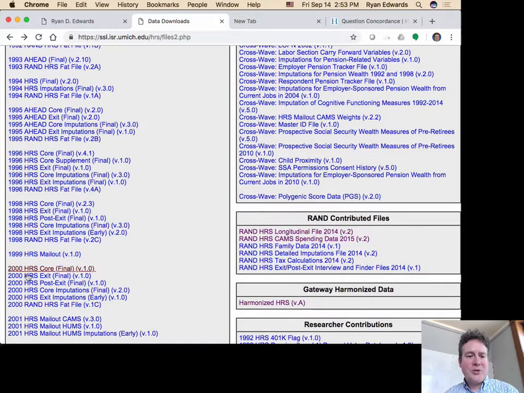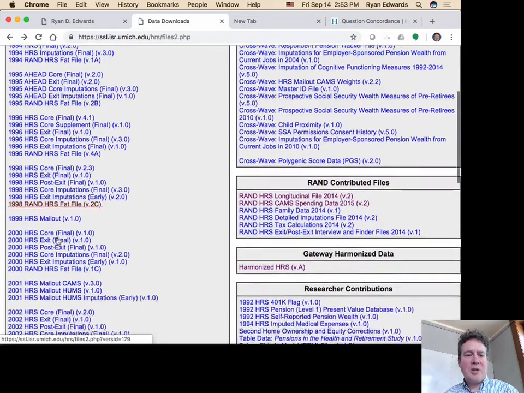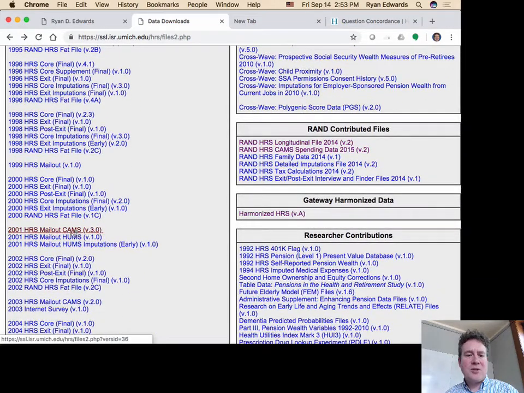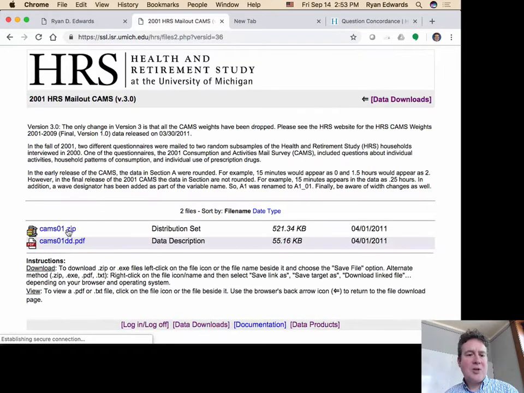The CAMs also show up over here. These are all grouped by the year in which they went out, so let's click over here on the mail-out CAMs, HRS 2001 version 3.0. So these data do get updated. There's a version 1 that goes out, and they get updated afterward, and I think especially for the CAMs, it's going to be the imputations.